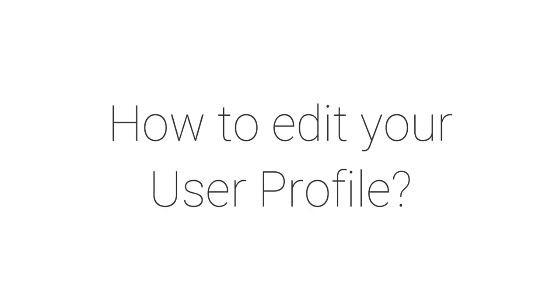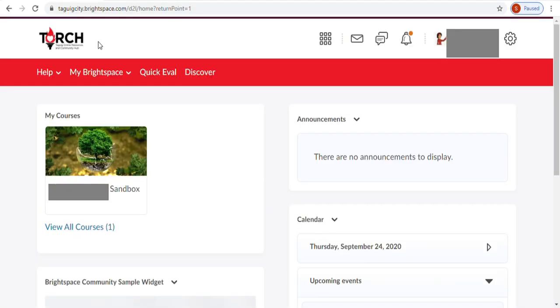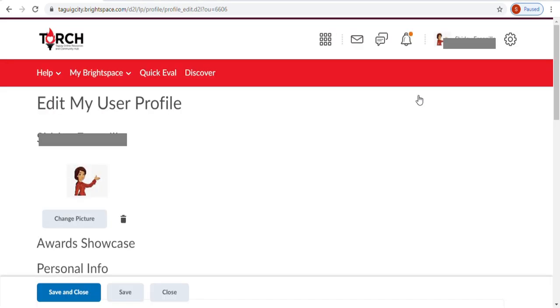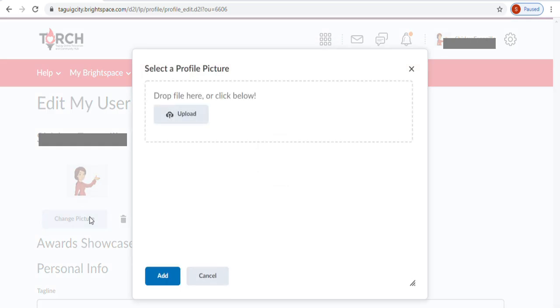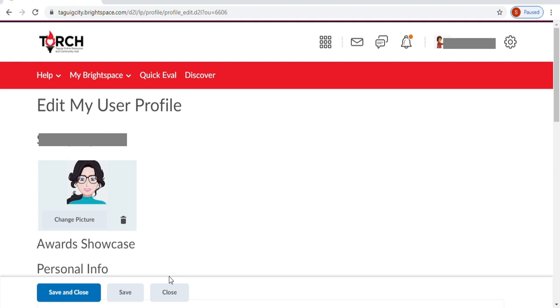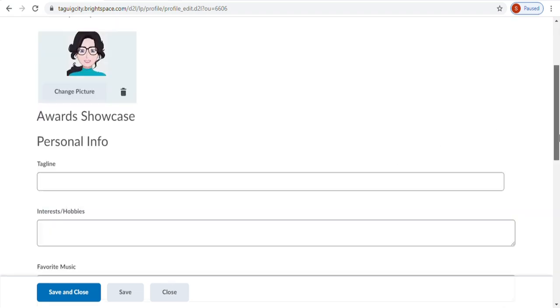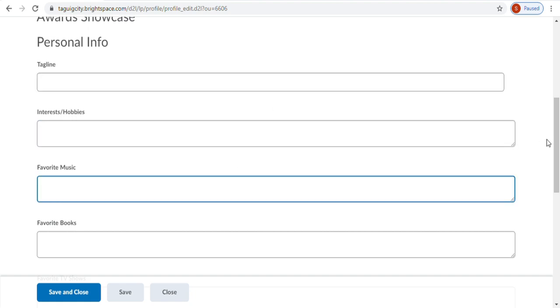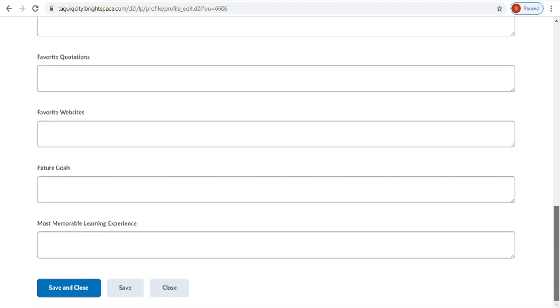How to edit your user profile. To change your profile photo, click your name at the upper right and select profile. Click change picture and click upload to get the photo from your computer. After selecting, click Open and click Add. Now you have uploaded your new profile photo. You can fill out your personal info here, such as your tagline, interests, favorite music, and more. Once you're done, click Save and Close.